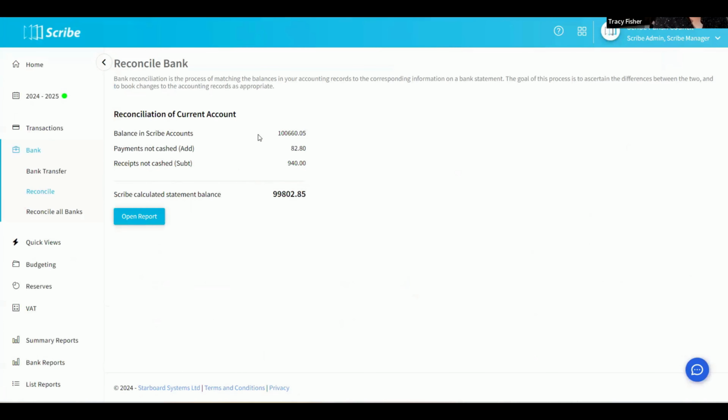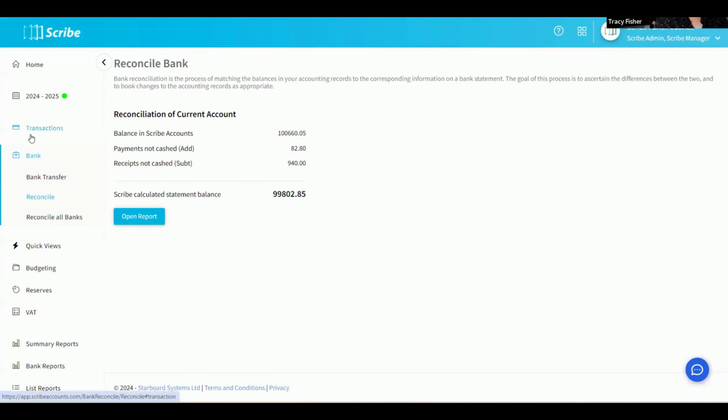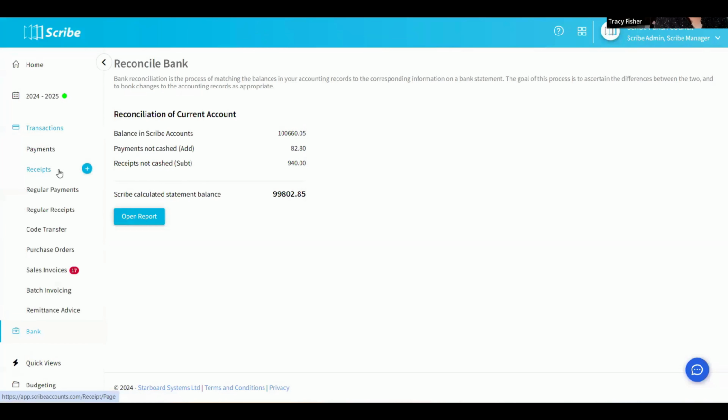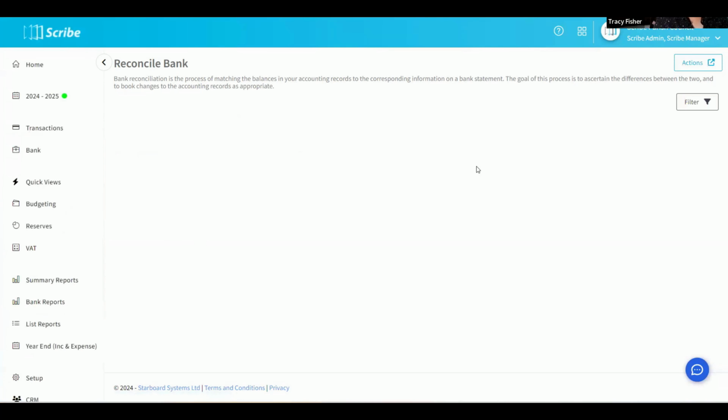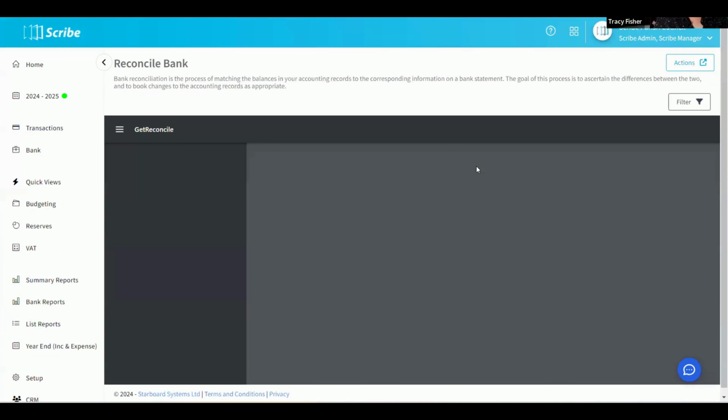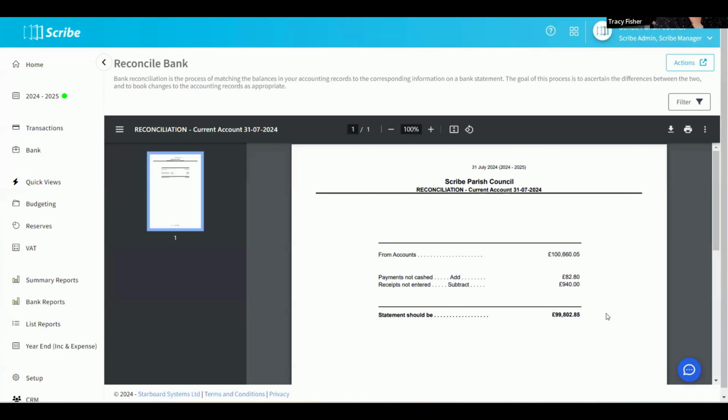And it's going to give you the balance in Scribe and then take off any payments or receipts that have not yet been cashed. So they're ones that have been added into the cash book. So you've added those transactions in as your payments and receipts, but they just haven't yet appeared on the bank statement. And that should then match with your actual bank statement. Opening up that report, you have got the ability to see what that cash book value is, again, matching it up with the bank statement.